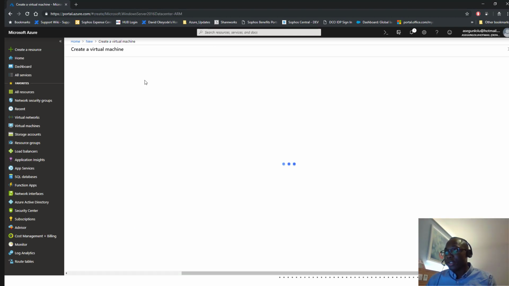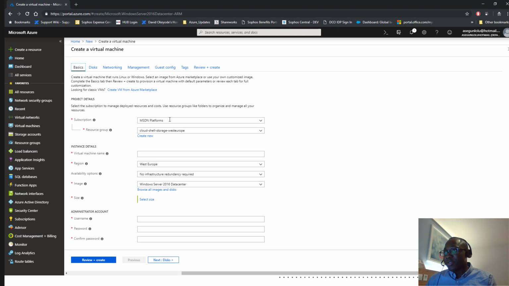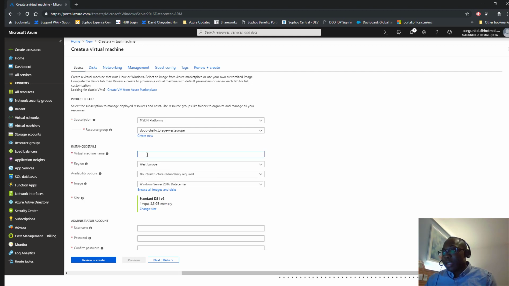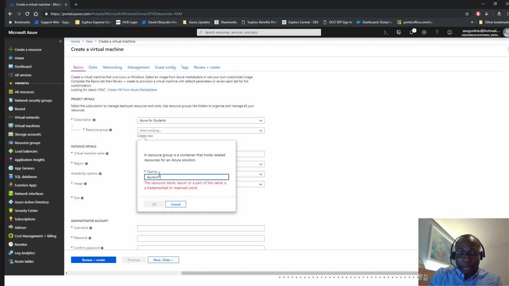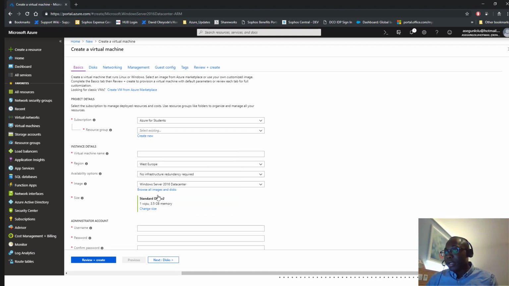I'm going to create a new resource. And whenever I'm creating a resource, it's going to say select the subscription because the subscription is where the charges are going to go into. And it's also going to determine who's going to have access to you. So I'm going to select not MSDN platform. I'm going to select Azure for Students just for a demonstration. And I'll do Azure VM RG and I'll click OK. And I give it the name Azure VM01.